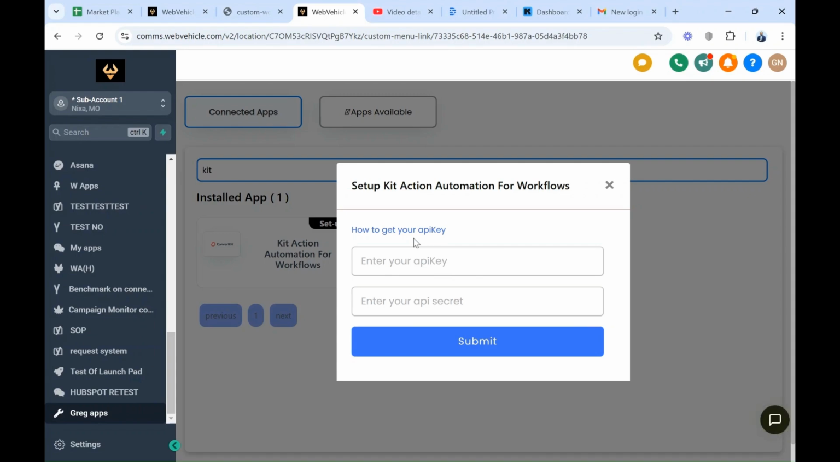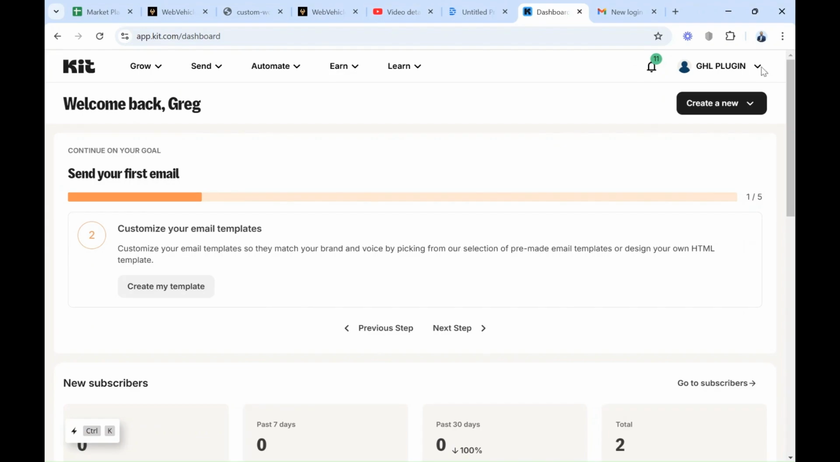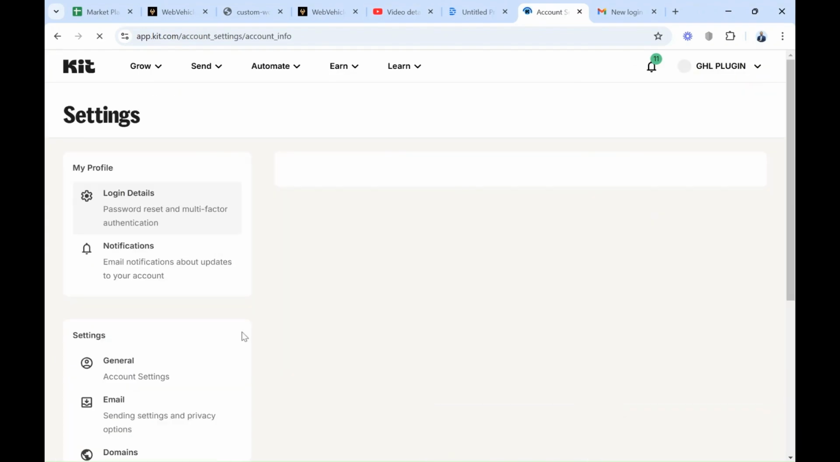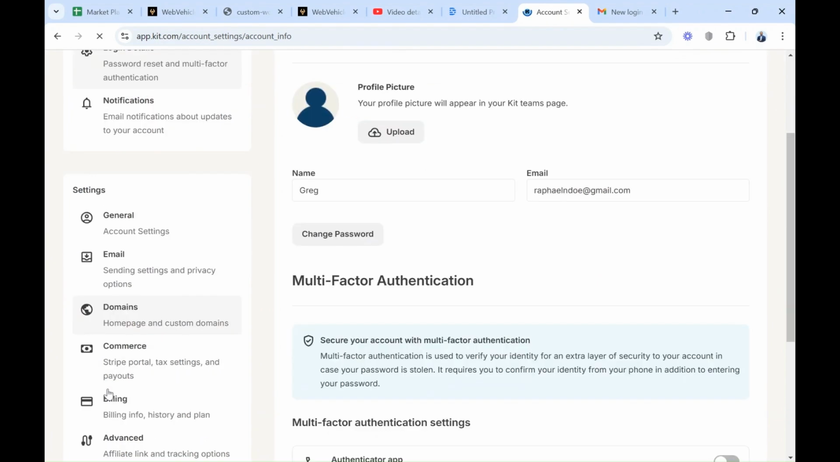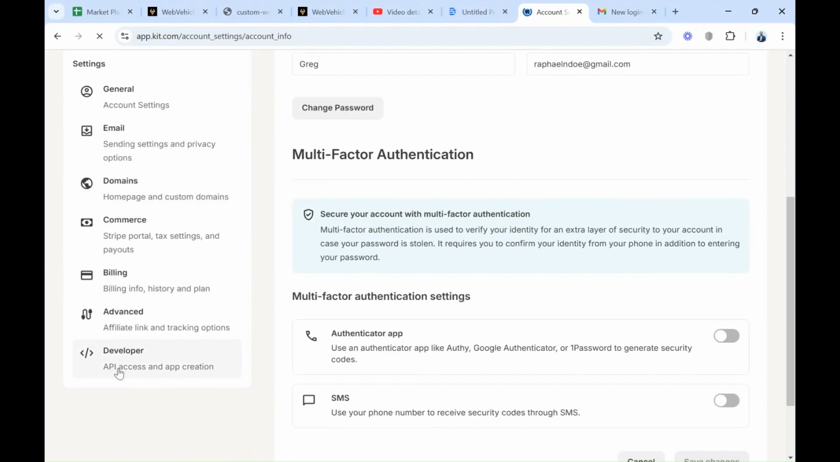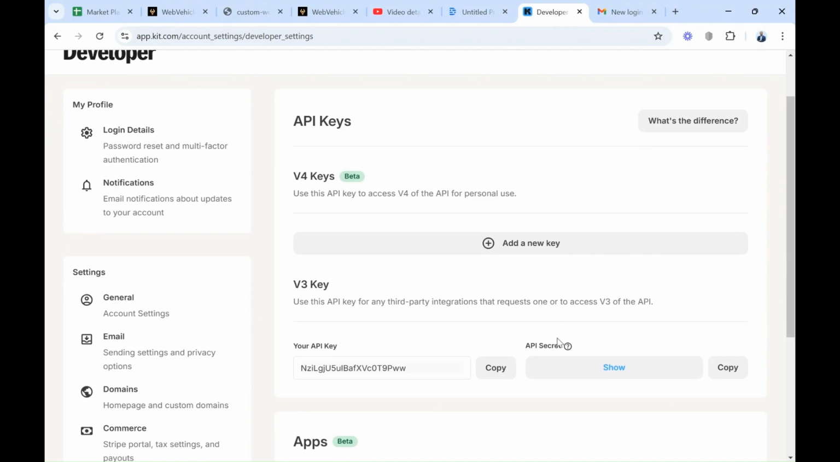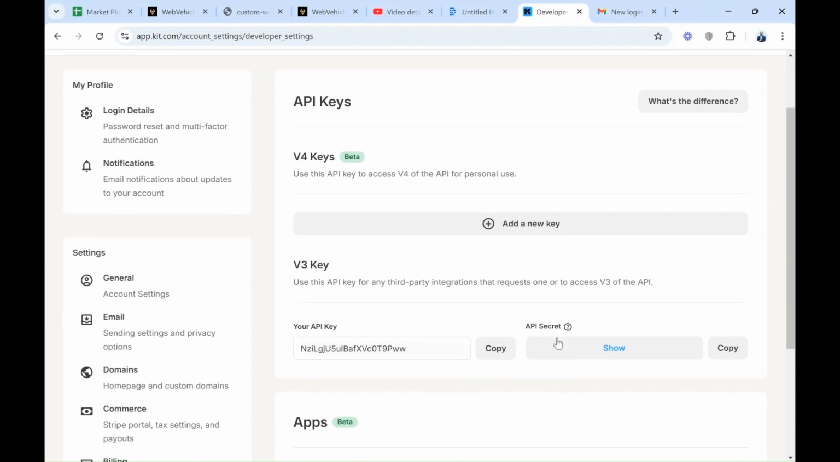Let's switch to our Kit account. At profile drop down, we go on settings, and then we come here at the left. We look for developer access and app creation. There you go. So as you can notice, we already have some keys created here. If you want to create one, you can just come here at add a new key. You click on it and you create one. But let's use what we already have here.